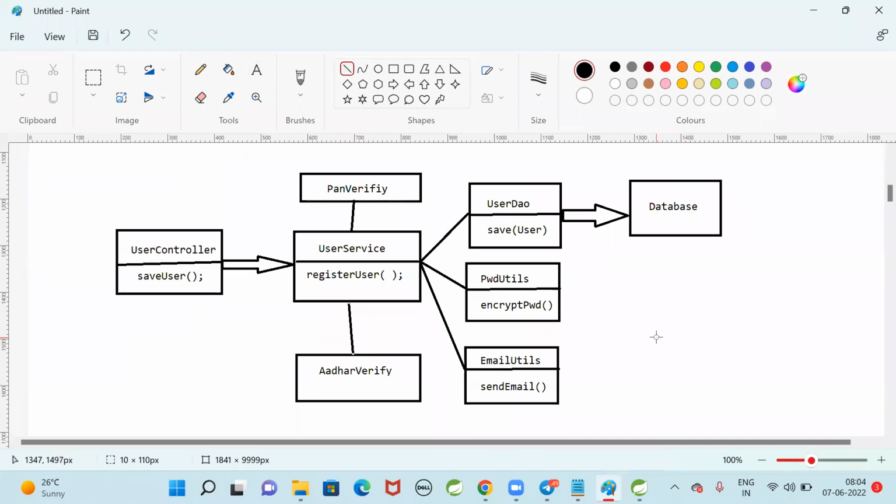Now tell me how many class objects I need to create in the user service. My business logic is getting increased. When a user wants to register, we want to verify whether the user has a valid PAN card number, a valid Aadhaar card number, and a valid passport number, by communicating with some web services. Once the Aadhaar, passport and PAN card are valid, then I want to encrypt the password, store the record into the database, then send the email.